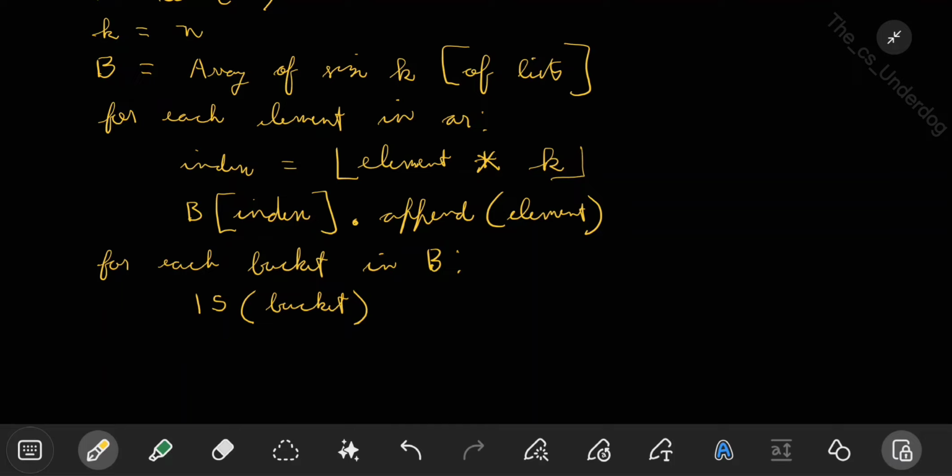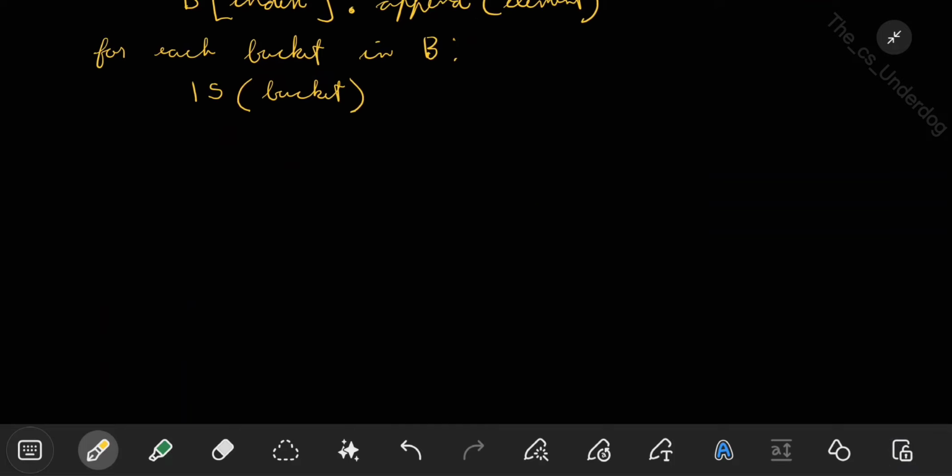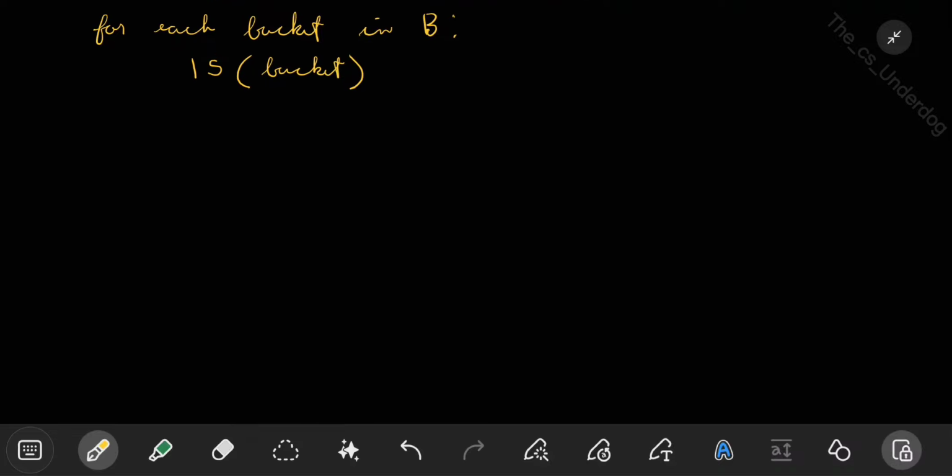Next step is you have to put all these values into a sorted array. So how will you put all these values into the sorted array? Initially your sorted array is equal to an empty list, right? Your sorted array is an empty list. What will you do now? You have to add values in each bucket into this sorted array. So how will you do that?